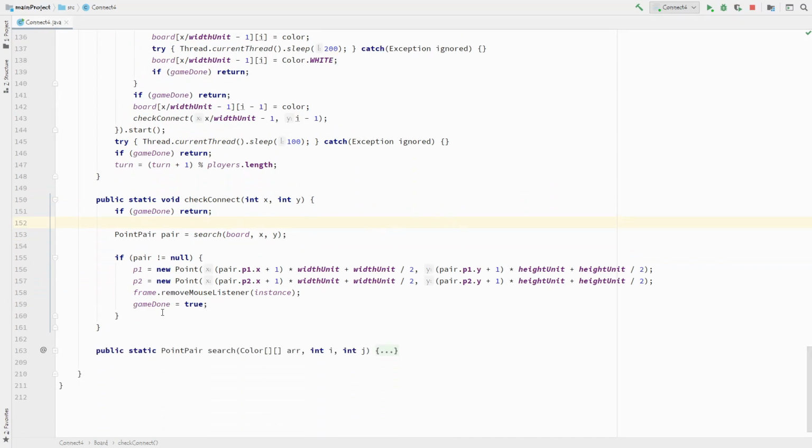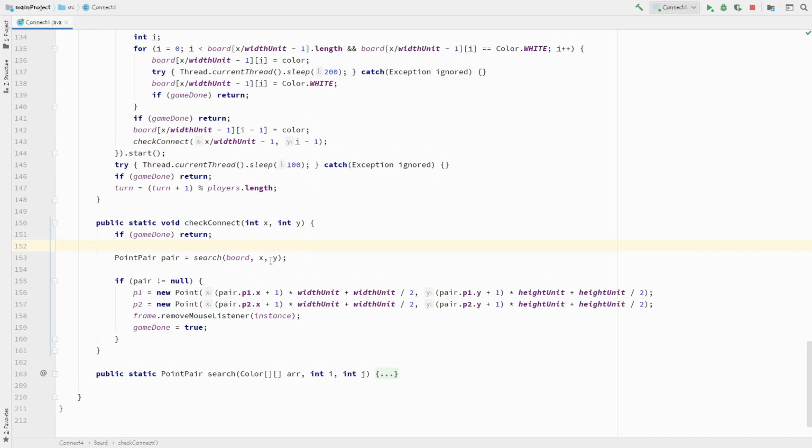whether 4 pieces on the board are connected from the origin position of the X and Y. First, we have to check if the game is done for the same reasons that we had to check up there, because this is also being called from the anonymous thread that we created in the drop method. Then the search method is called, which actually searches for the four-in-a-row, and that is stored into a point pair. If the pair is not equal to null, that means a four-in-a-row has been found. Then the P1 and P2 points are updated, and we remove the instance of this Connect4 game from the frame, and then we set the game done to true because the game is now done.